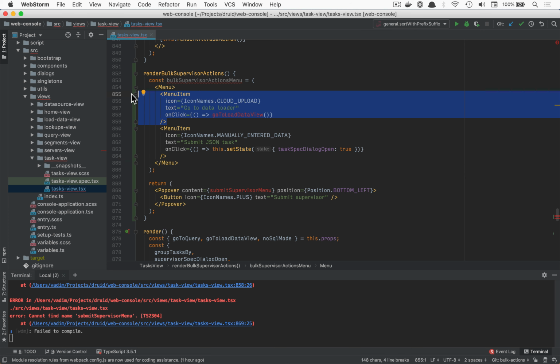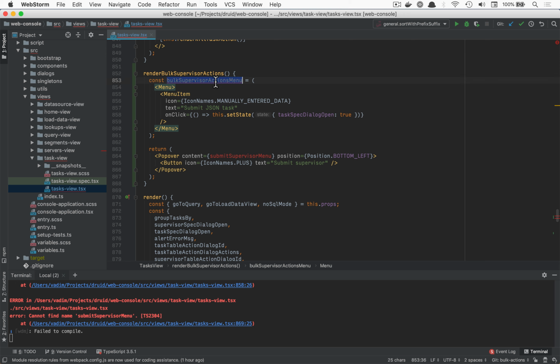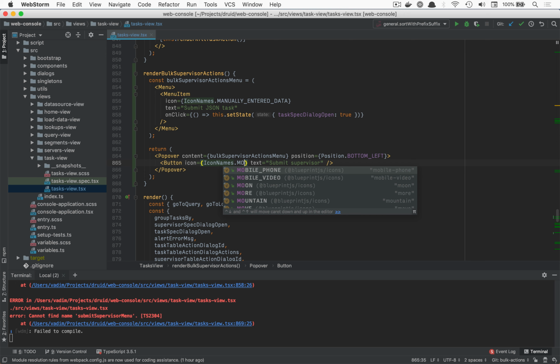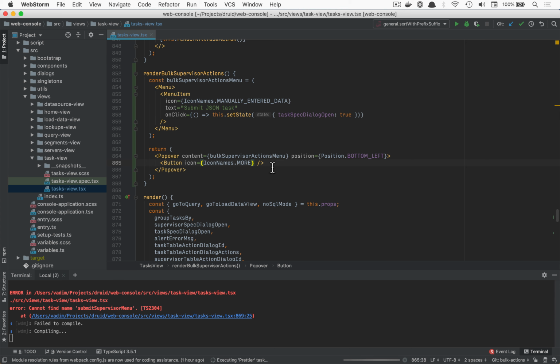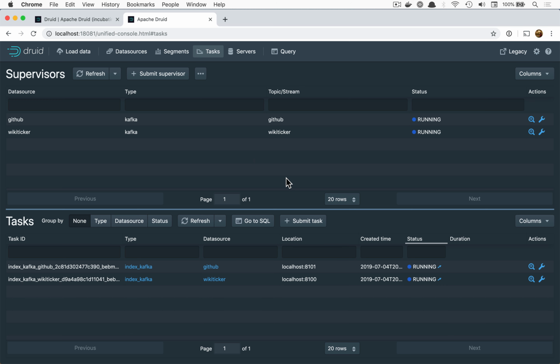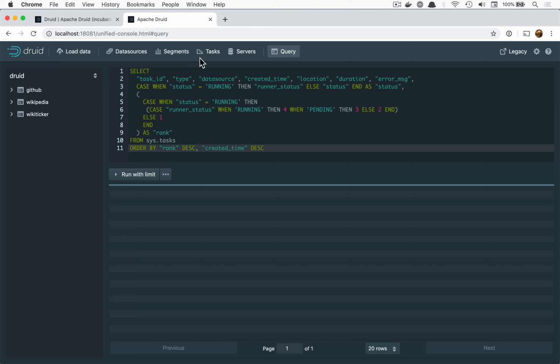All right, so we don't need this menu item. We're going to feed this in here. I think that icon is called more, and let's not give it any text. Let's just make sure that that looks correct. Yeah, so there's my dot dot dot. I mean, it has submit JSON task in it because I guess it's, oh, where did I go?